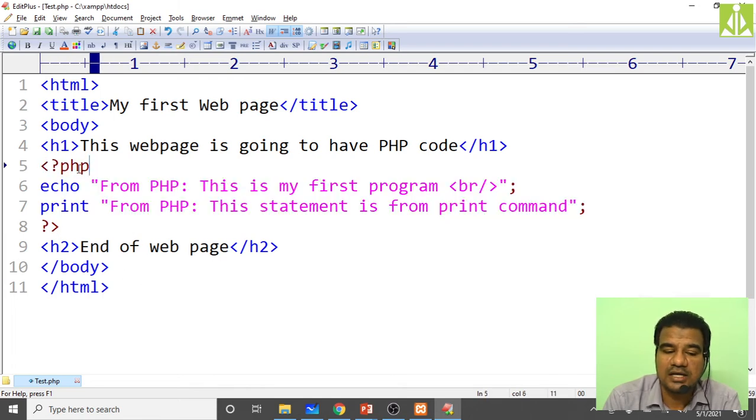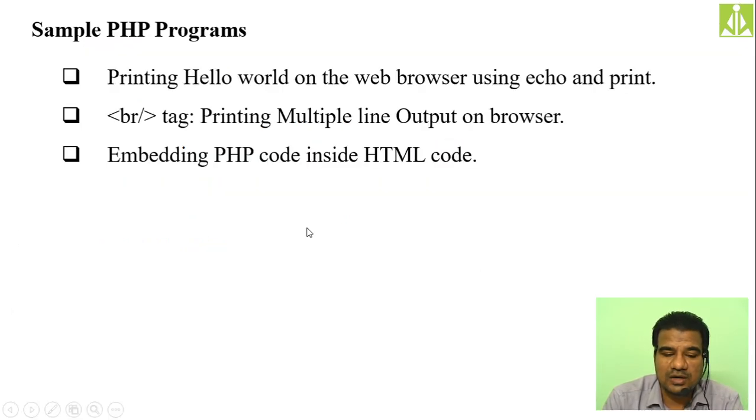So how we are starting the PHP using this tag, and how we are closing the PHP using this tag. There are other ways also to start the PHP code and to end the PHP code inside the HTML code, that we will see over here. So these three we have covered so far. Printing simple messages using echo and print statement, that we have done. Then printing multi-line output using the BR tag, that we have done. Then embedding PHP code inside the HTML code, this also I have shown you.